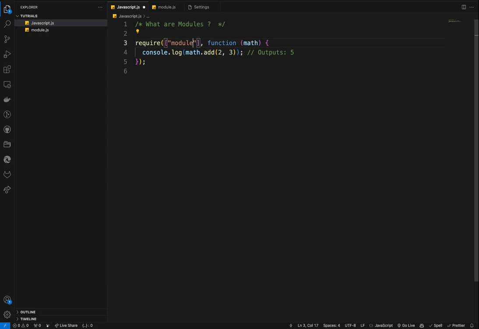AMD is a module format used in browser environments, and it's suitable for loading modules asynchronously. Require.js is a popular AMD module loader. So this is the way that we load modules.